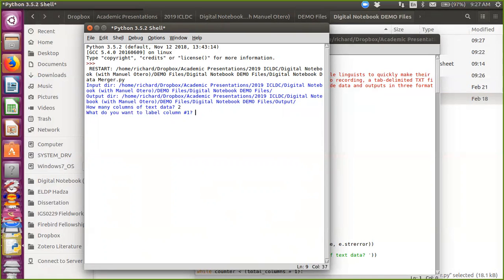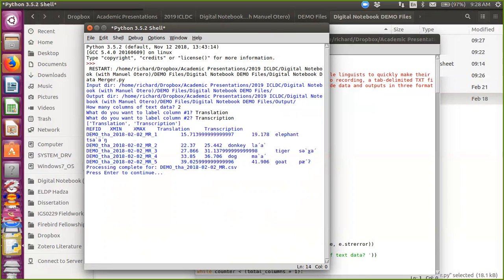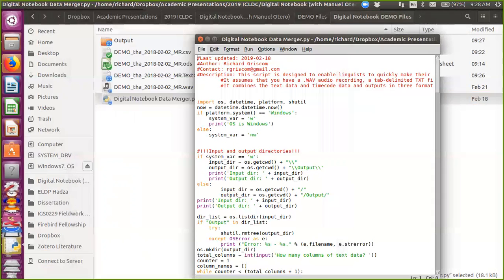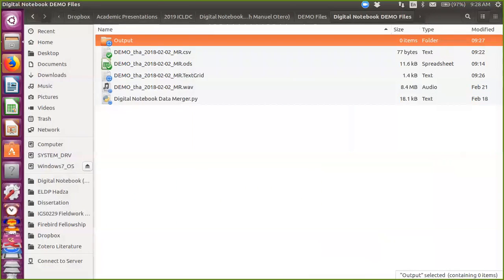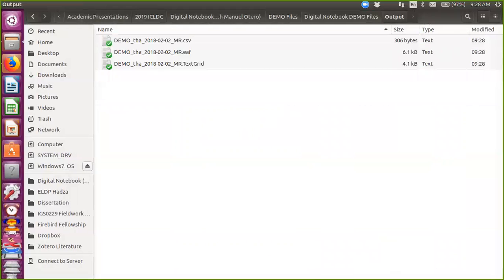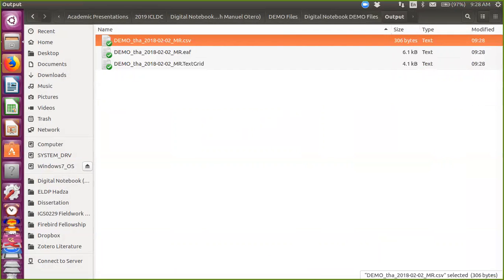Then we want to give labels for our columns. So the first column, we could just call translation. And then the second one we could call transcription. Then go ahead and hit enter, and it will then process that file. Okay, so now it is complete. We can close the Python shell and close IDLE. We see that the script has created an output folder in our demo file folder. And in this output folder, we have our 3 output formats.